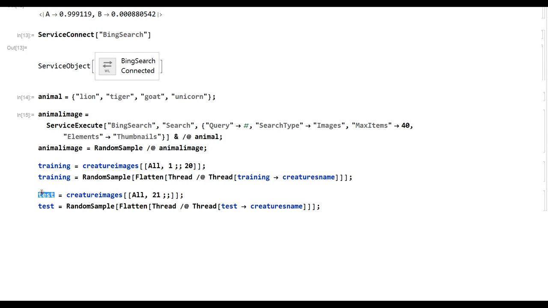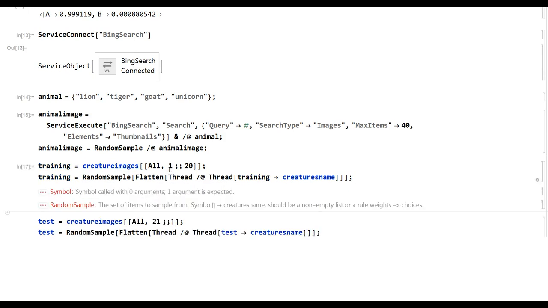So it's a quiz. Because how do we know if the kid's learning anything if we don't test him? So then we use the other half of images, right? So 21 to 40. We use the other half to test the kid, a quiz. So how well is he learning the material? So let's run that right now. Let's take the animal image.